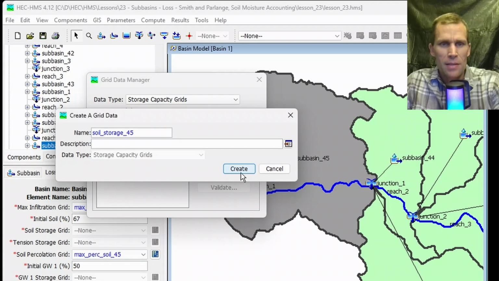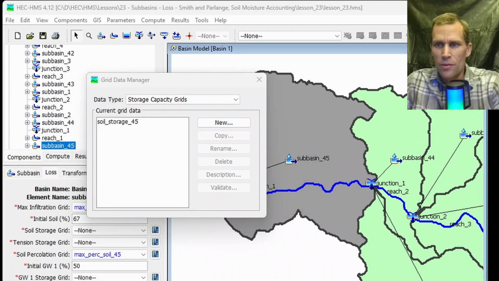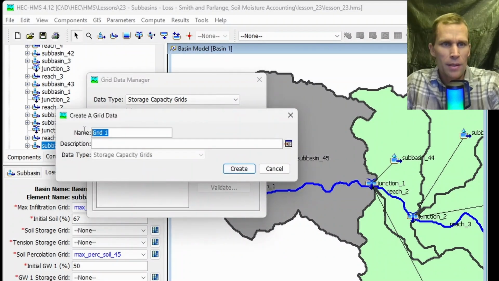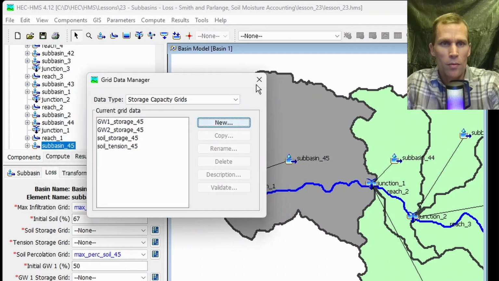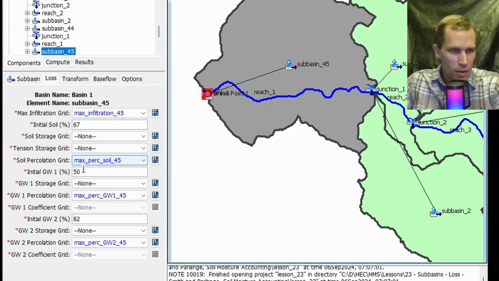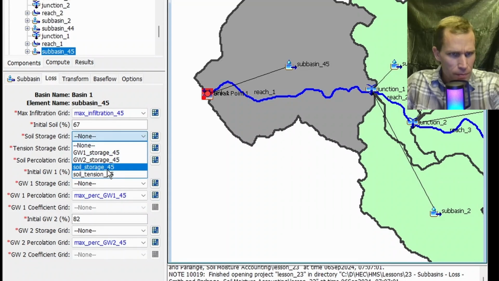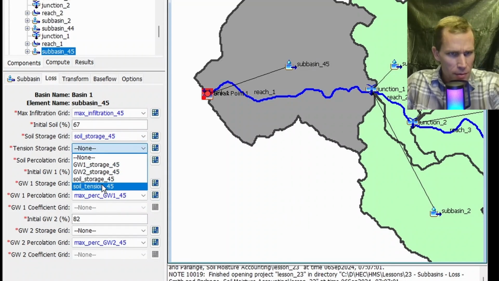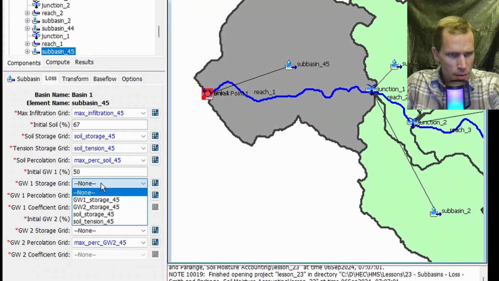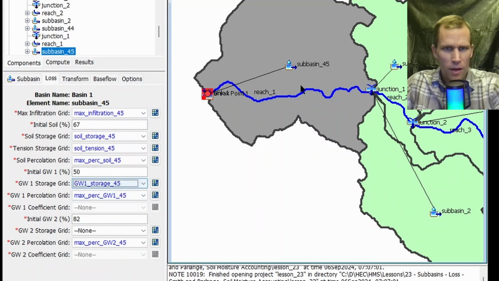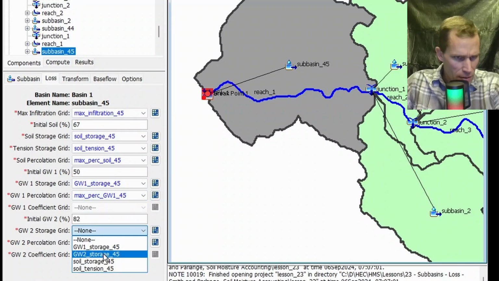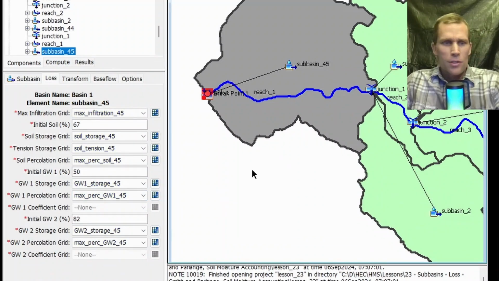Here's the name. I'm going to paste that in. And then as before, I'm going to add a few more while I'm here. This is for the groundwater 2, the lower groundwater level. Now we can come back to our components editor and make those selections. So this is for storage. This is going to be for tension. This is groundwater 1 storage. I'm using this 45 as sort of a suffix to represent this particular subbasin. And then this is going to be groundwater 2. We have just 2 more to go.